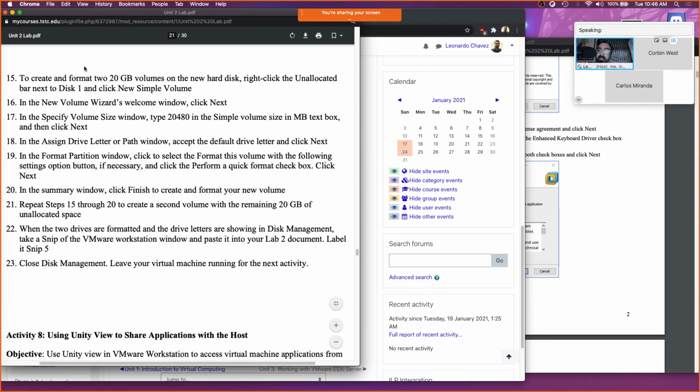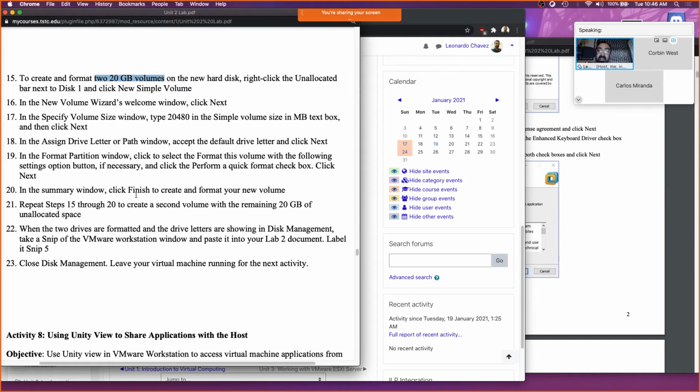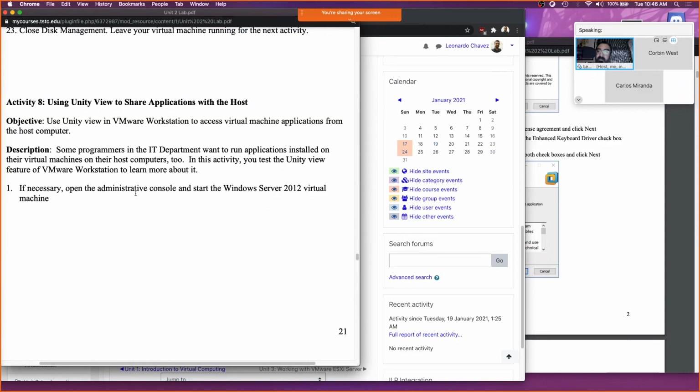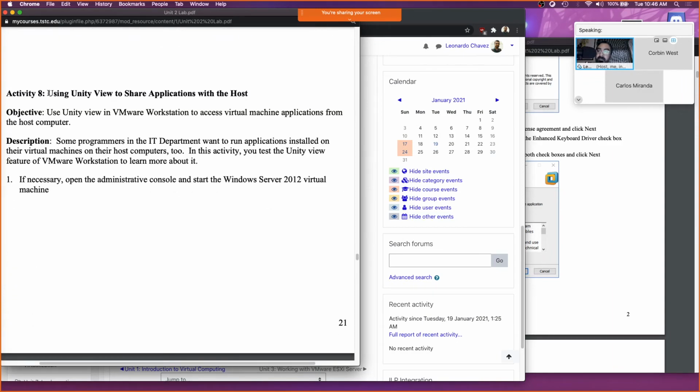And anyway, you're going to split that into two volumes, 20 gigs each. Most of that is just going to be follow the instructions and you'll get it right. If for some reason you have issues with it, please let me know.